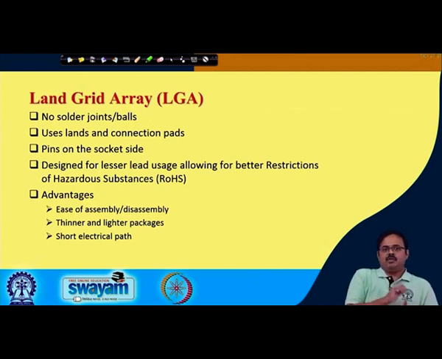And the other thing that I want to tell you is a land grid array compared to a PGA. Okay, these land pins are very thin, very much more delicate compared to the pins of a PGA. Okay. But this leads to lower use of lead. If you think about solder and all, this leads to lower use of lead, and so it can be designed for something called better ROHS. ROHS stands for restrictions of hazardous substances.